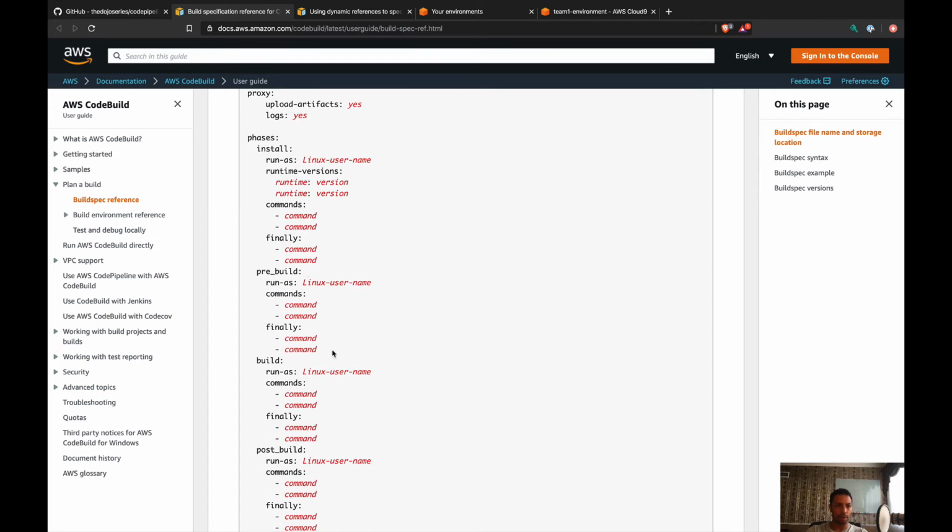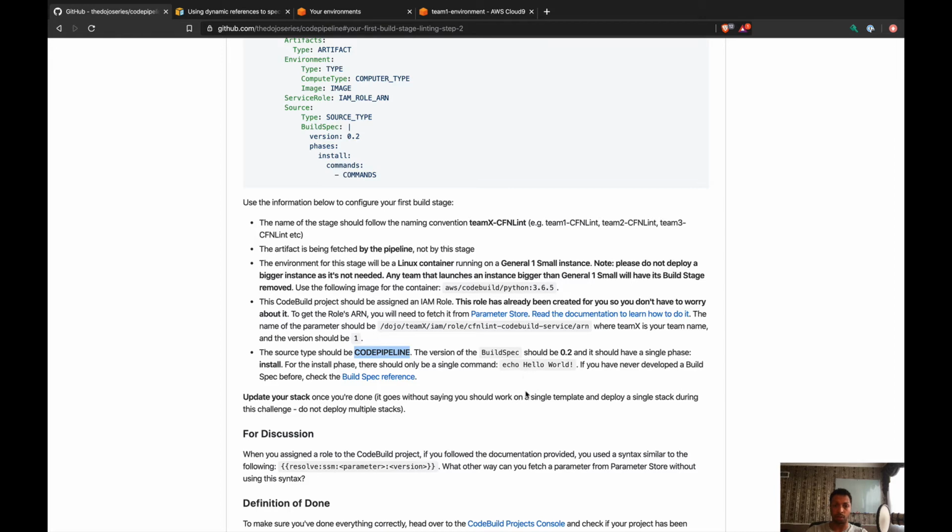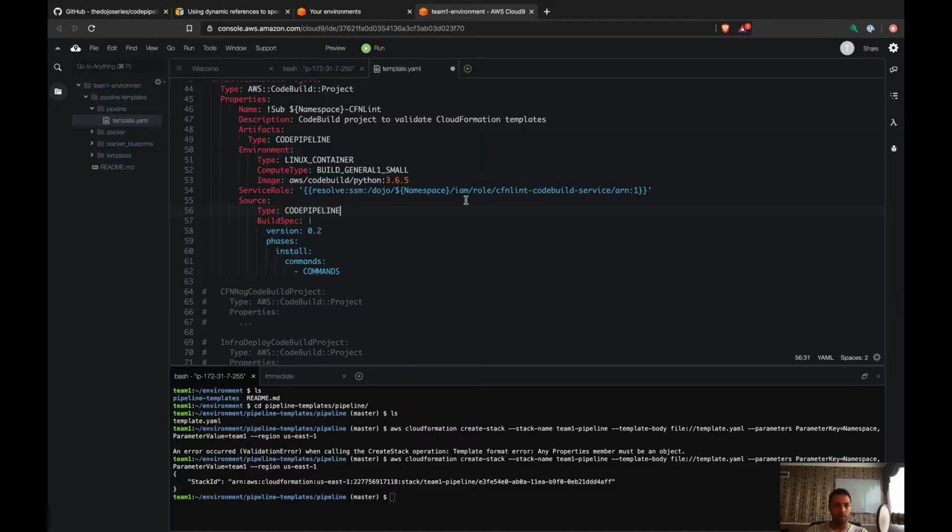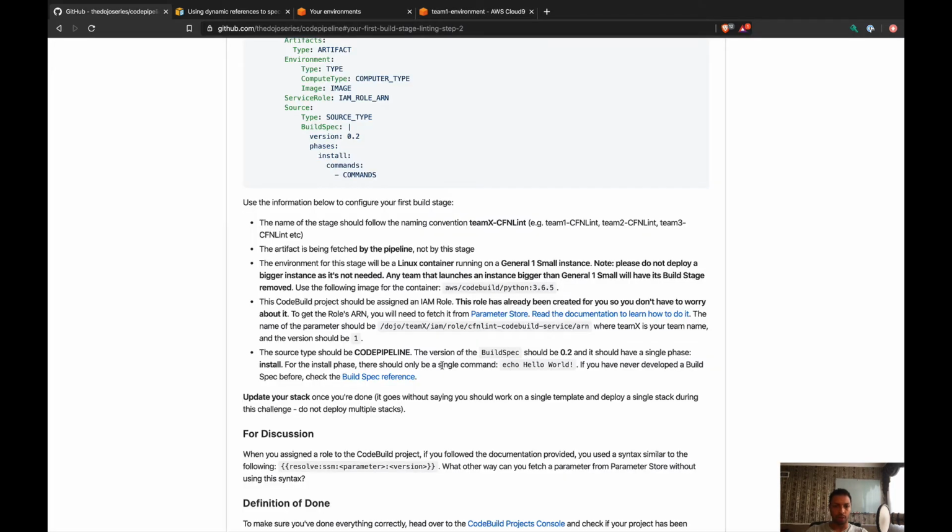So install, pre-build, build, post-build, etc. But for this one, we're only going to need the install phase. So 0.2, I believe it's already 0.2, so we don't have to worry. Install, and then let's see the command that we need to put here. Yeah. So right now we're just going to put echo hello world.